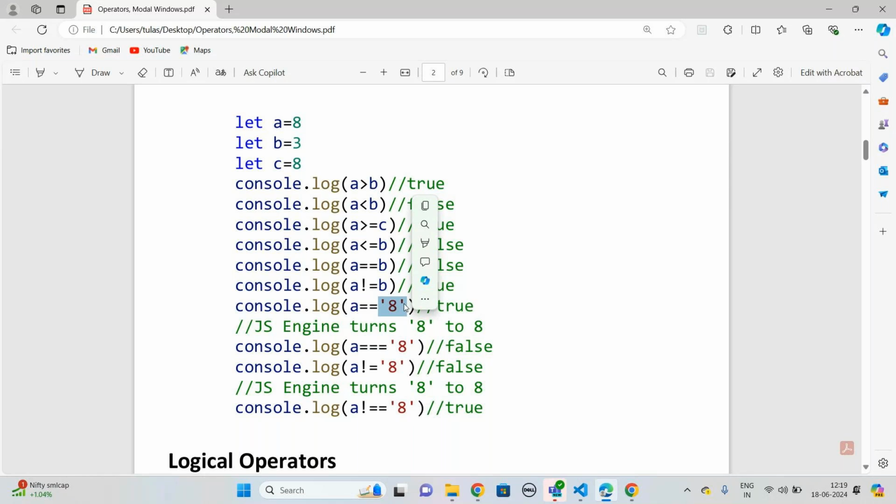So you are asking a simple question: is A equal to character 8? Is my point clear? So what you are asking is, is A equal to character 8. So what is the answer actually? The answer is true.